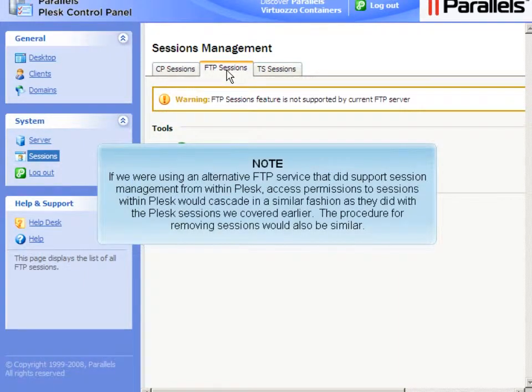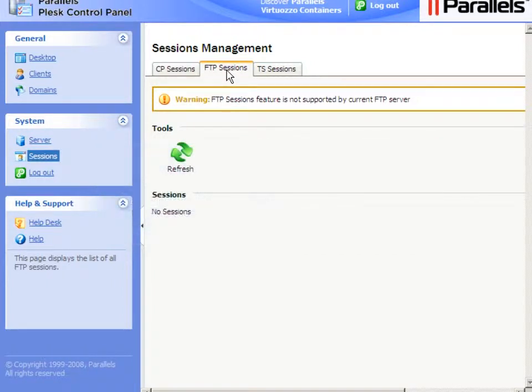If we were using an alternative FTP service that did support session management from within Plesk, access permissions to sessions within Plesk would cascade in similar fashion as they did with the Plesk sessions we covered earlier. The procedure for removing sessions would also be similar.